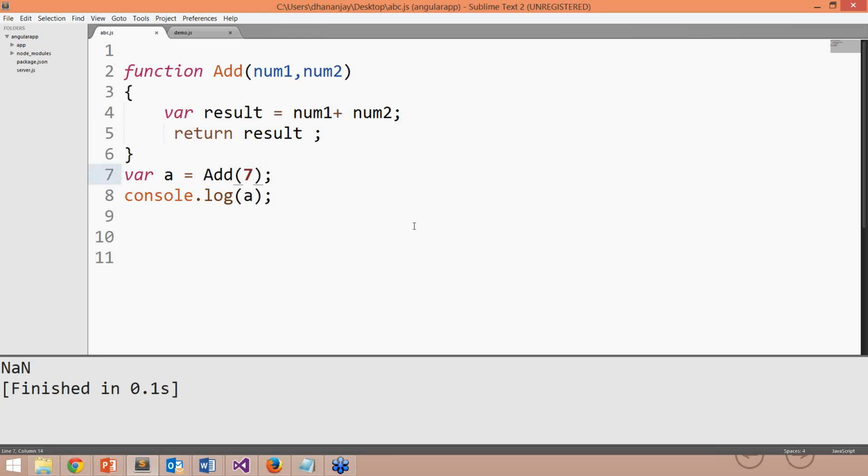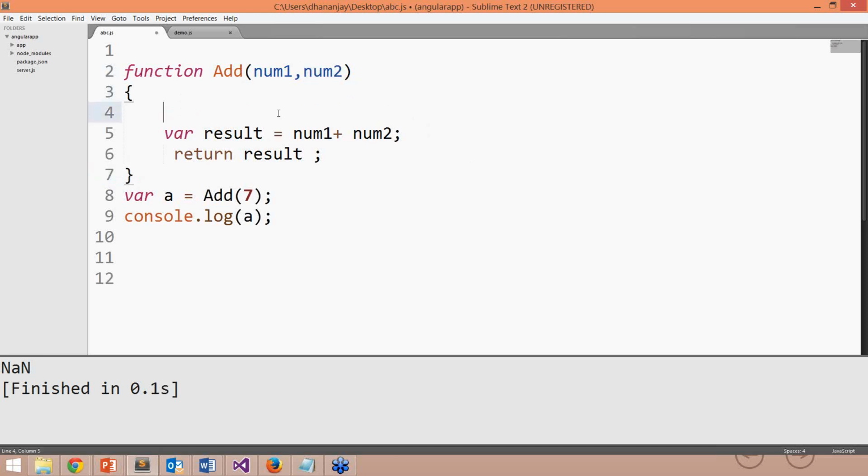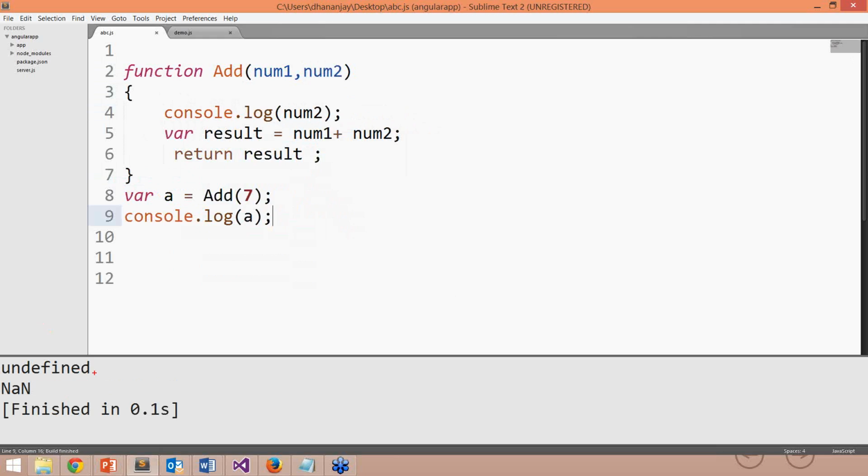So what is happening in this scenario is that when I'm not passing the second parameter, the value of num2 is going as undefined. If I bring the value of num2 here, as you see, the value of num2 is undefined. So for the result, JavaScript is trying to do 7 plus undefined, and any arithmetic operation with undefined gives you NaN in the end. So when you don't pass the required number of parameters, JavaScript does not complain about that. You don't get any compile time error, and JavaScript passes the undefined value.